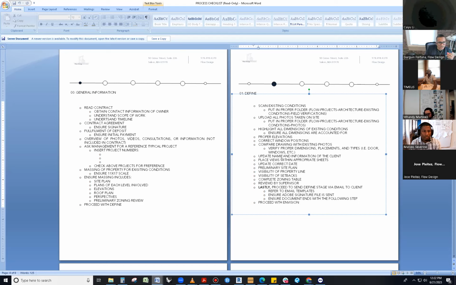Ensure that you update the name and information of the client, and place views within the appropriate sheets. We have our four-step process, with sheets, so views go within the proper sheet. Update and correct the dates. Dates are so critical, guys. There are so many projects, and I don't know which one is the latest. I have a hard time. Files get corrupted, and if I don't see a date, I don't know. The project for Tulio has gone through hundreds of reviews, I think. So if we don't have the dates, we don't know which one is the latest file.